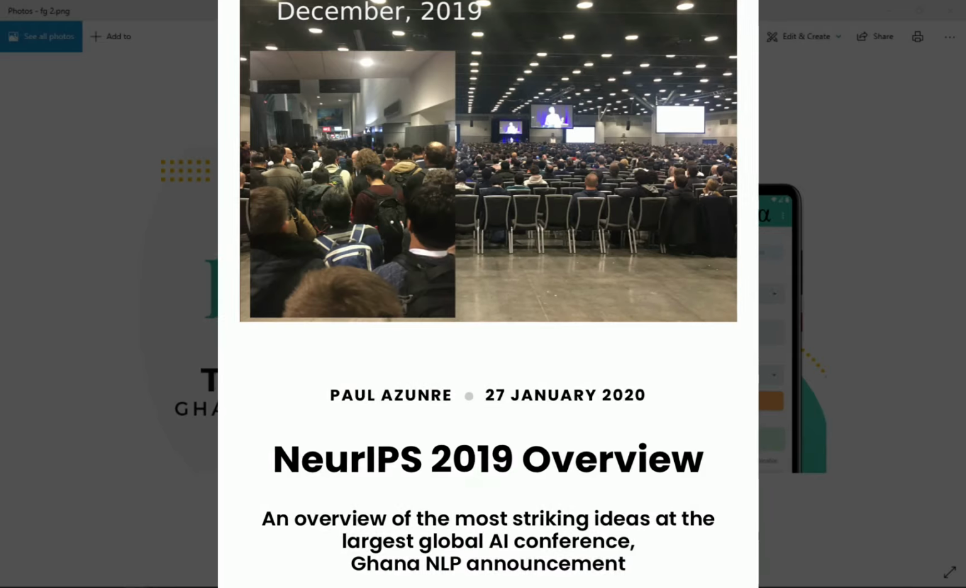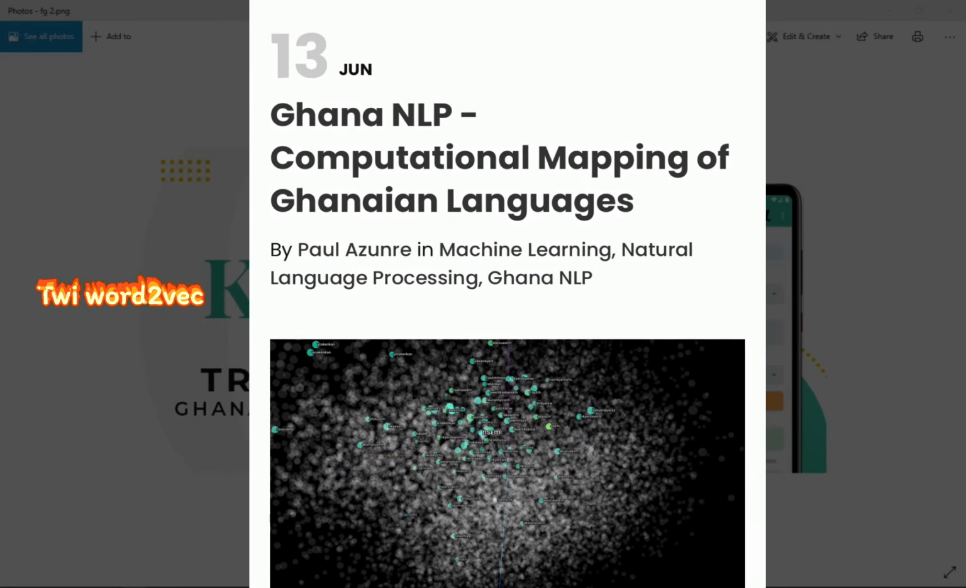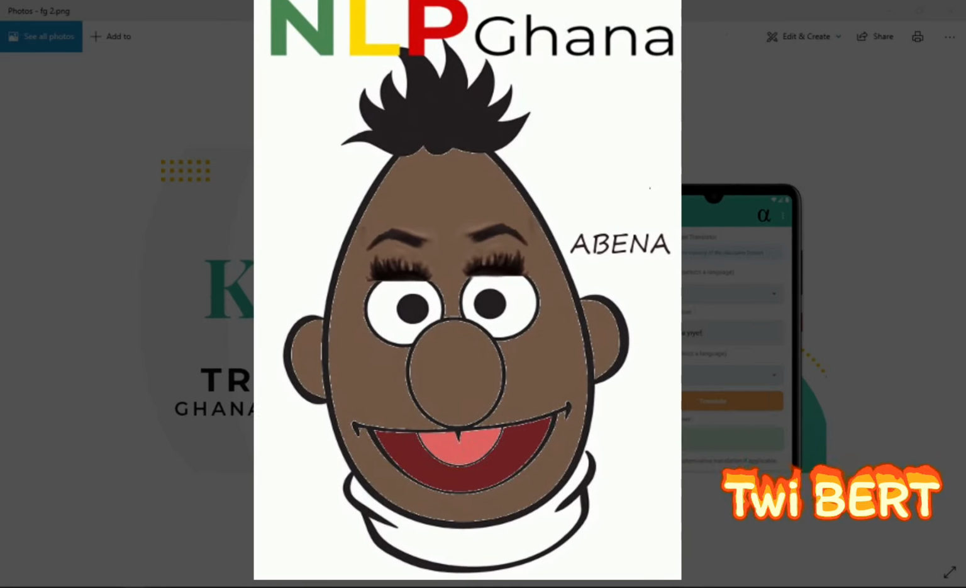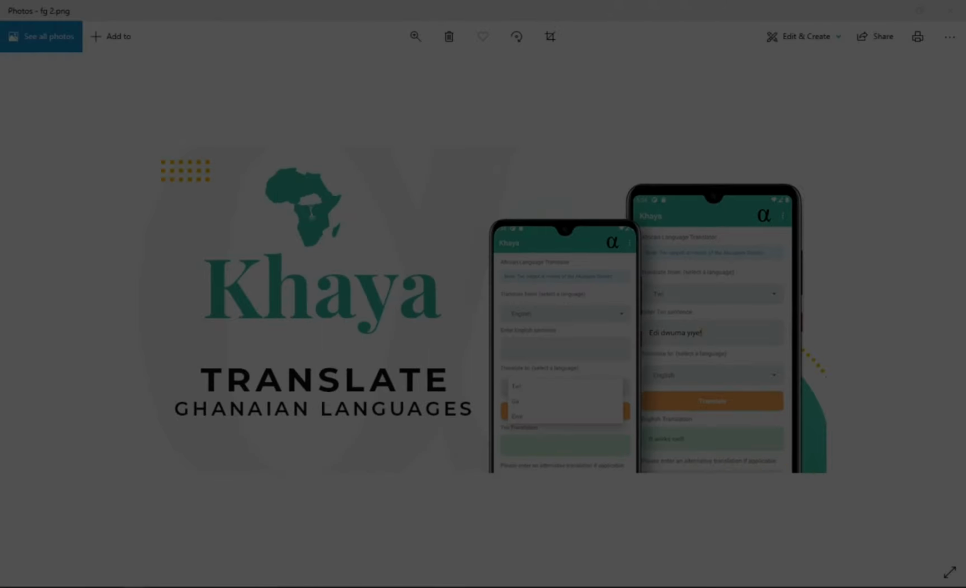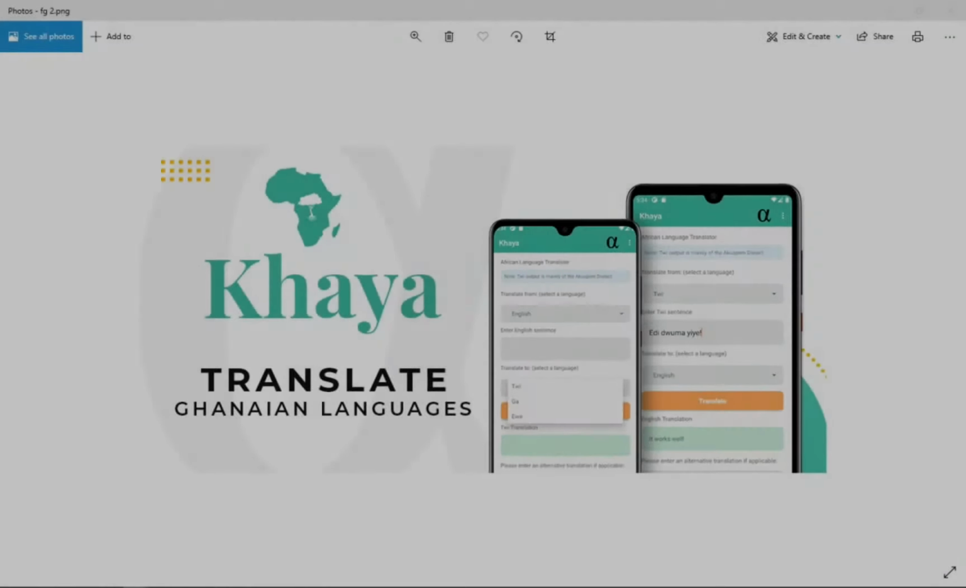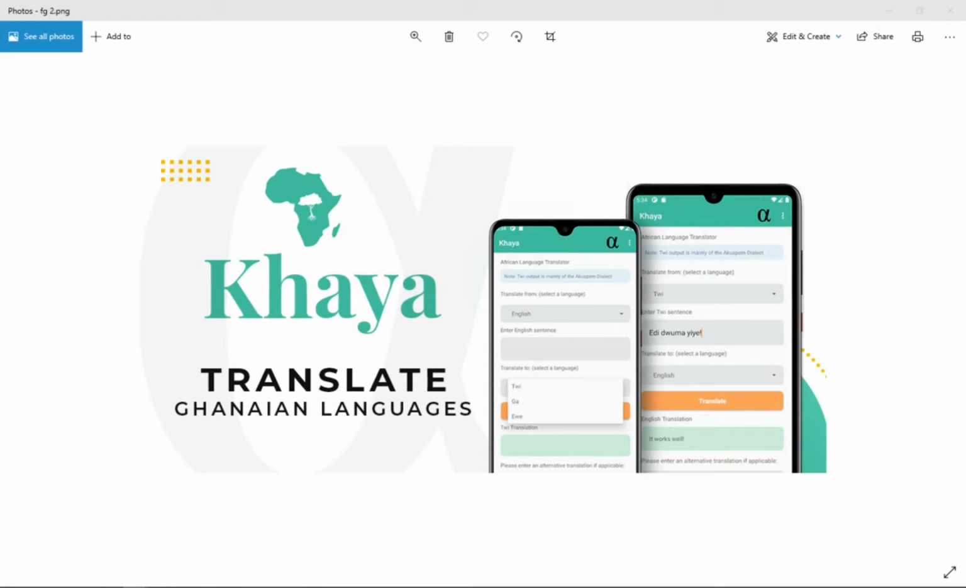Since then, a lot of people have come on board and helped us with this vision. And I'm very happy to announce today that we are releasing this app, the first ever app for translating Ghanaian languages. And so let me show you how this works.